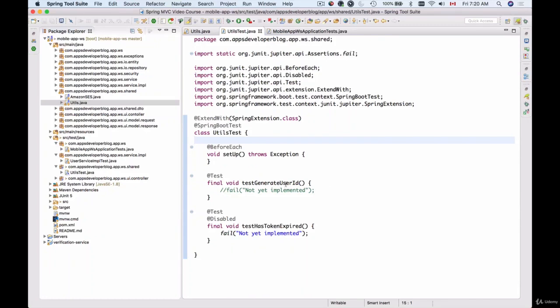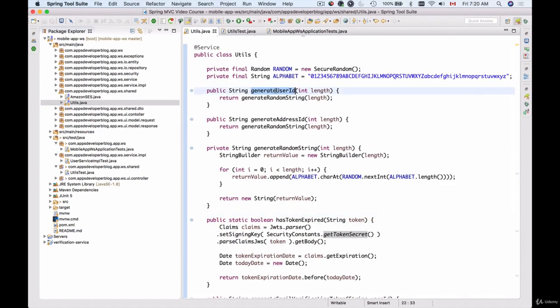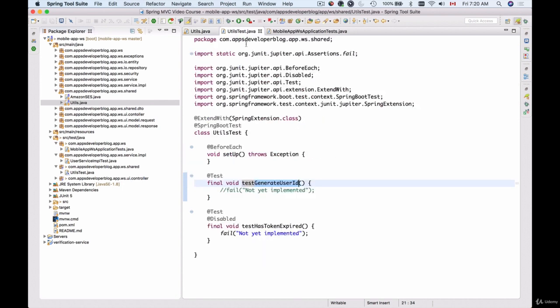In this video, we're going to test the generate user ID method inside of our utility class. If I look up at the utility class and the generate user ID method, it calls the generate random string, and generate random string simply uses the alphabet and the random, and it does not really depend on any other objects that are outside of this class, and it does not access property files. So we do not really need an integration test for this case, but we will still keep it.